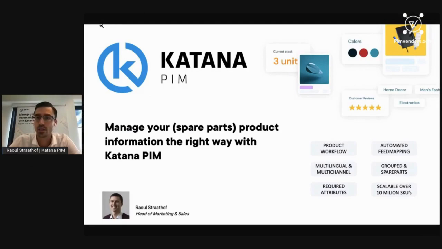I'm going to keep it a little shorter because I think a lot of stuff has already been covered. I just want to make sure I show how we manage the spare parts, but mostly also the different product relations within the systems that you have to encounter.